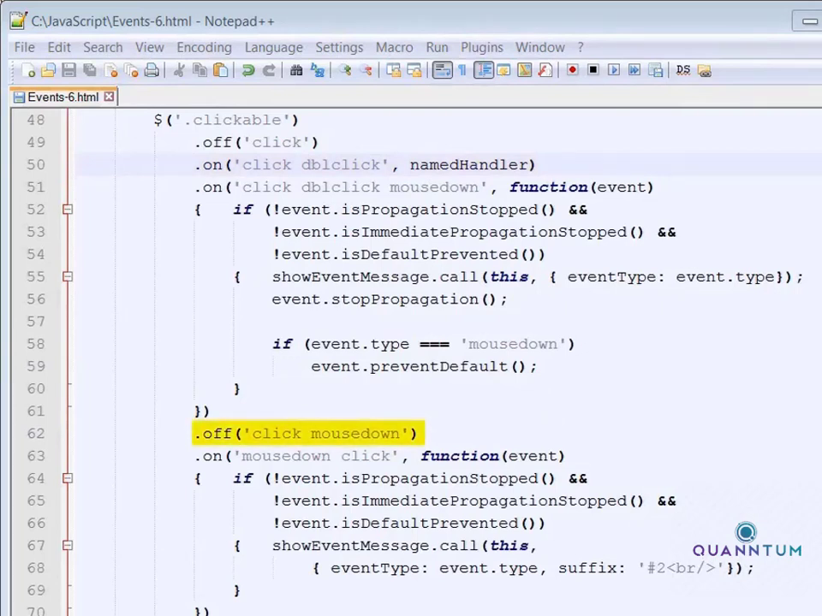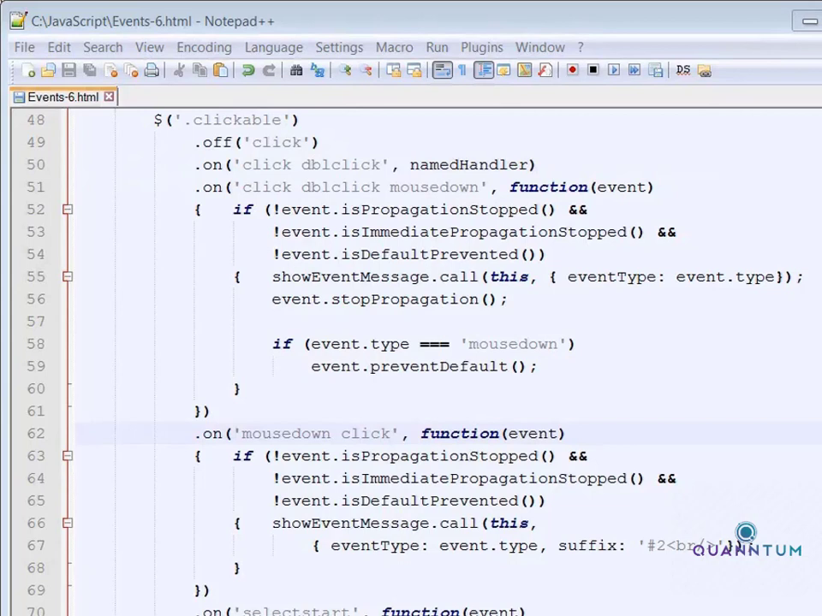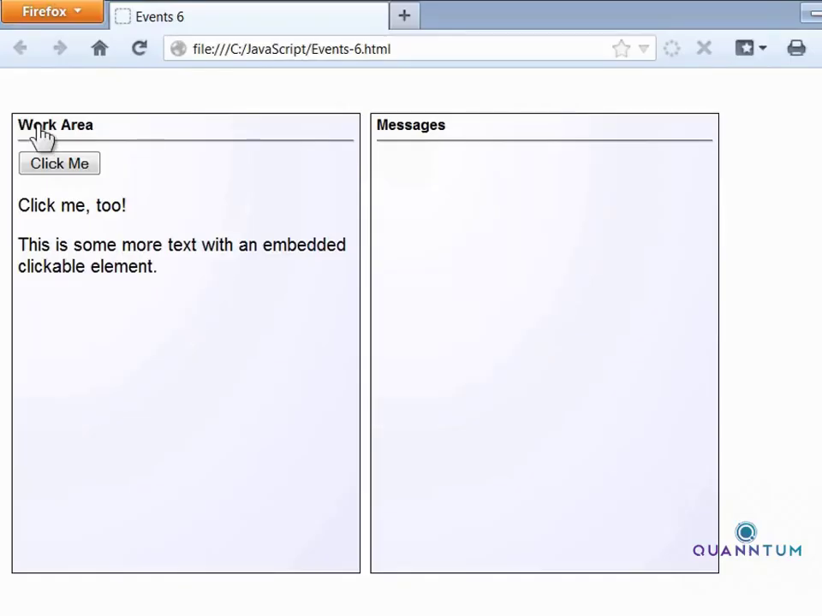We're also going to remove the off method from the middle of the chain. Now that we're no longer removing event handlers from the middle of the chain, let's see this in Firefox. When we click the header of the work area, we see that we get a standard mouse down message and the named handler click message. Remember, we stopped propagation in the named handler function, so no additional click handlers should be processed.